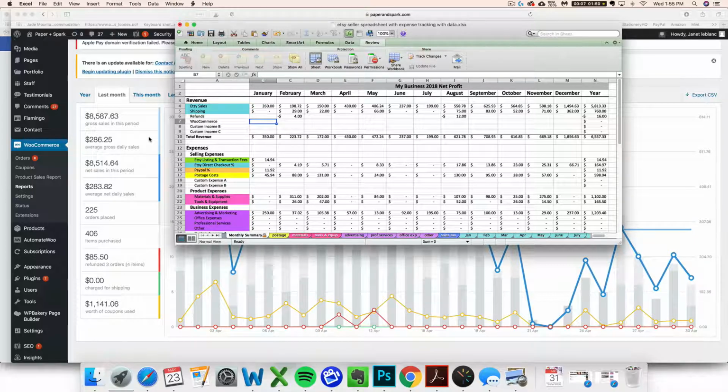But for ease of use, I'm gonna go ahead and enter in the gross sales number right here, which includes shipping. So in my example, if that were January, we would enter in 858763 as my gross sales, and that would include shipping, and that would include sales tax received. Now, if you wanted to break your shipping out separately, you could.